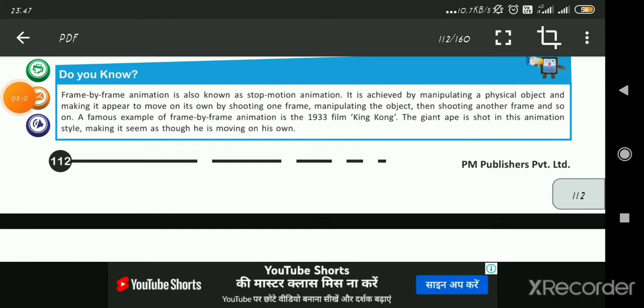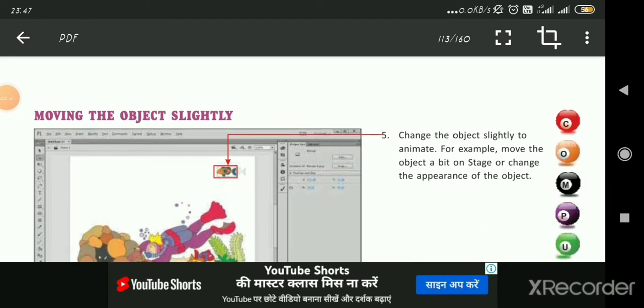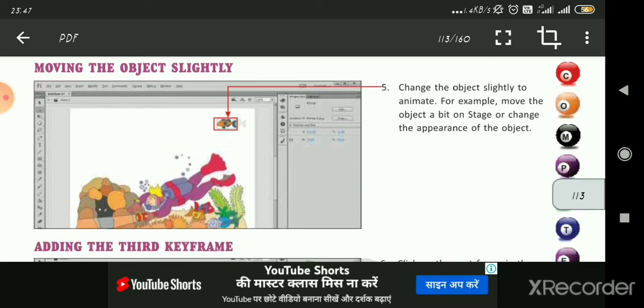Now coming to the next topic, moving the object slightly. Change the object slightly to animate. For example, move the object a bit on stage or change the appearance of the object. Both you can do.